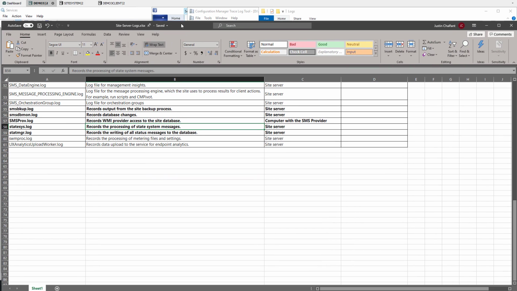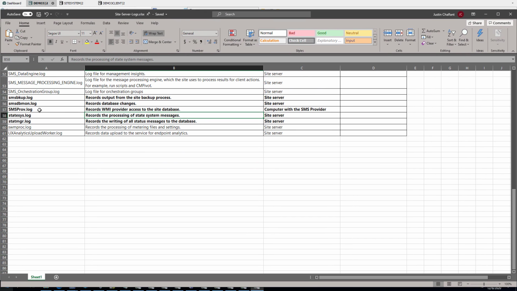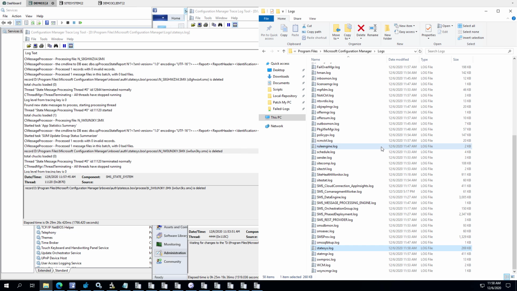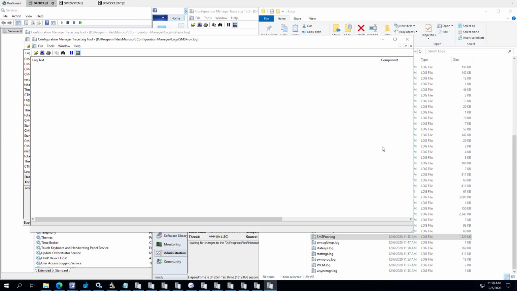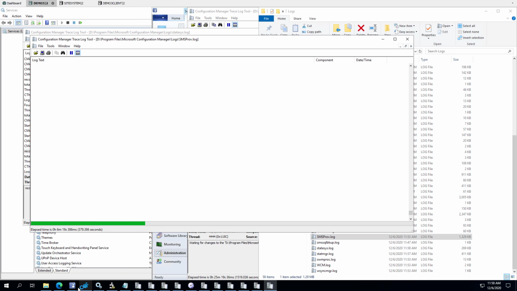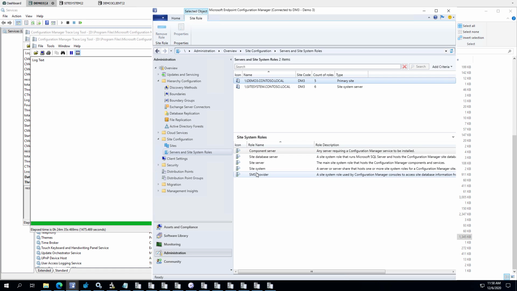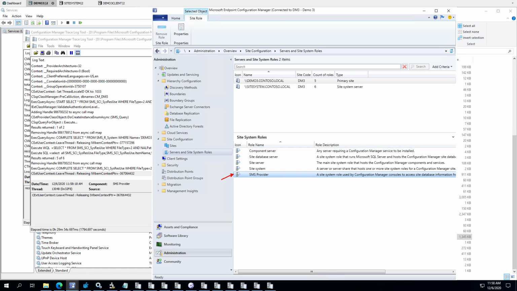But outside of that, I think that covers a lot of the big ones that I wanted to talk about. The SMS provider, this one's pretty common. For most environments, the SMS provider is generally installed on the site server, but that's not a requirement. So for example, within our lab, just because it was already set up like this, the SMS provider is in fact on our site server, but it doesn't necessarily have to be. You could set up a provider on a remote site system.